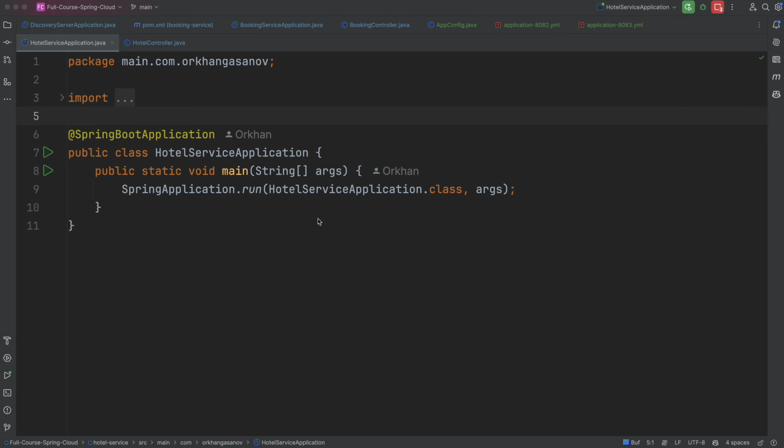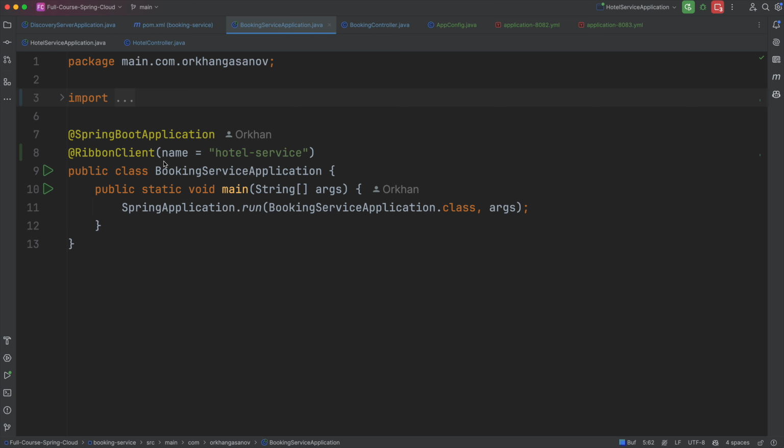In the last video, we have seen how the services find each other using Eureka. But let's say that the service has several instances. In that case, to which instance of that service does one service send its request? For that, we are using client-side load balancing. In our case, it's called Ribbon.